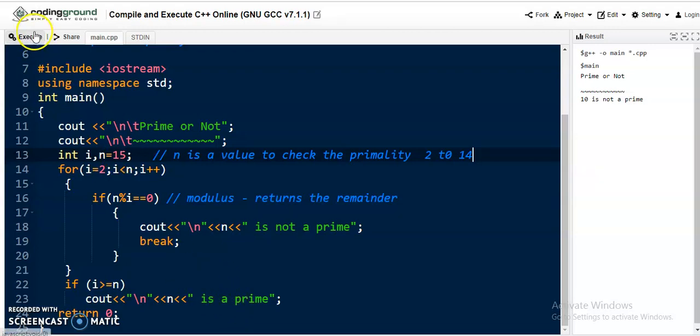When I execute this program, I am using an online compiler, the Coding Ground website. That's why I told you that nowadays there is no need to bother about space. We can do everything online itself, depending on cloud storage. Nowadays we give importance to CPU execution time only. So when I execute it, here I am going to check whether 15 is prime or not.